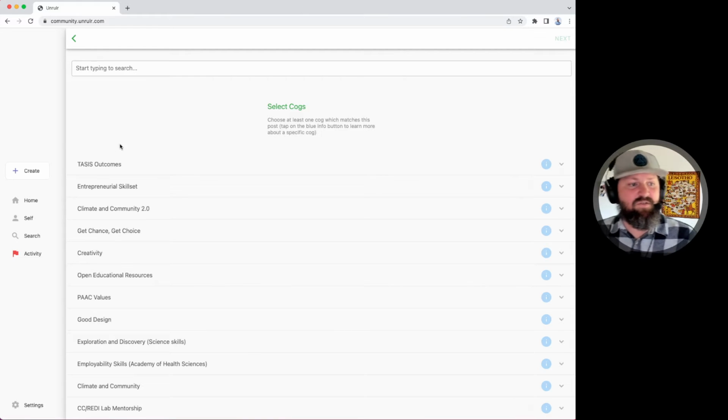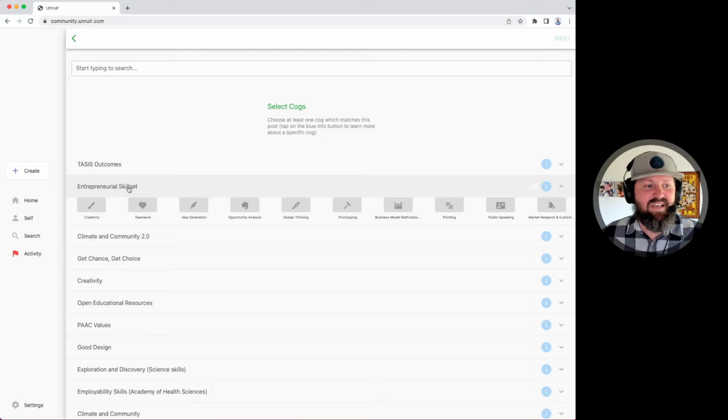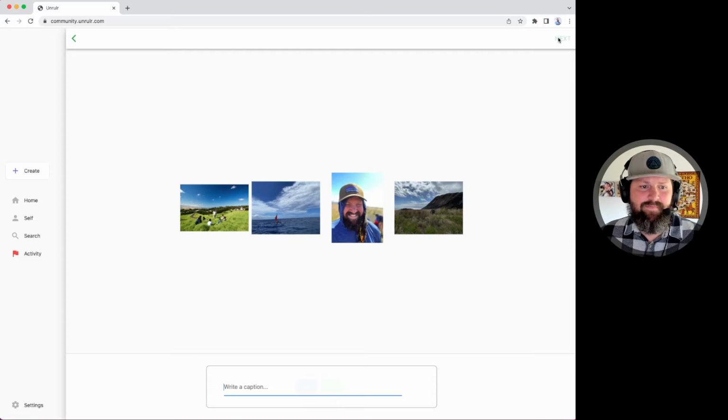So I'm going to choose 2 from this set, from this amazing school in Colorado. And I think my post is going to embody creativity and it's going to also embody teamwork. Now I'm able to create my post. I'm able to write a narrative around the images that are there.